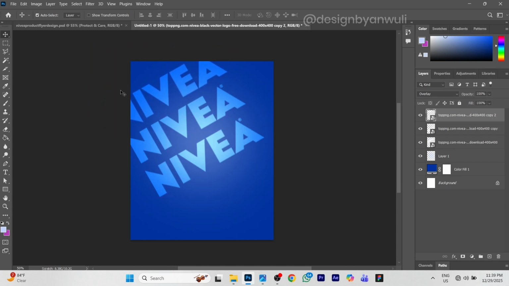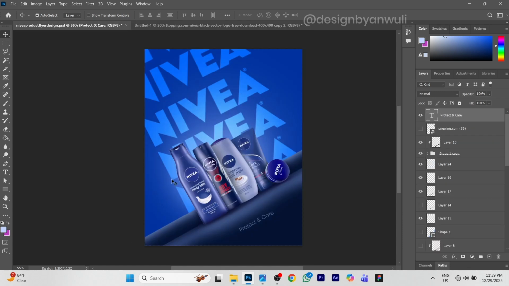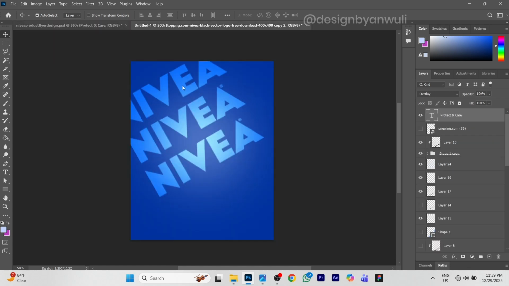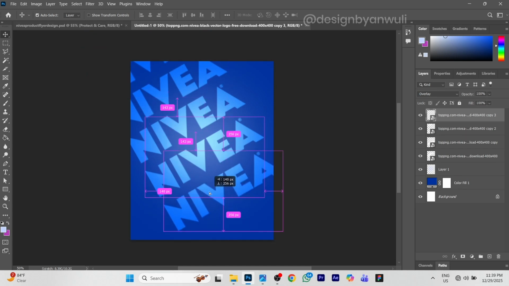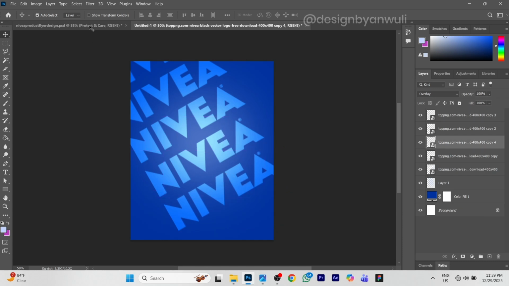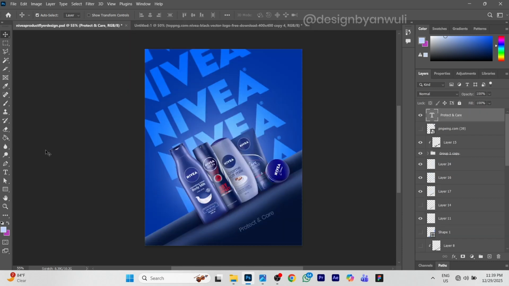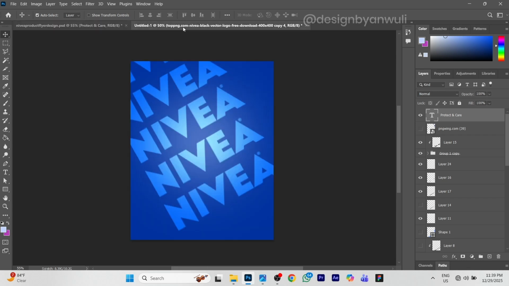So we have it repeated 1, 2, 3, 4, 5 times here in the main design. So we're going to do that also here. And this is the 5th. So now that we have that done, we can always come back to adjust in case of anything. But now we have our logo in the background done on those sides.